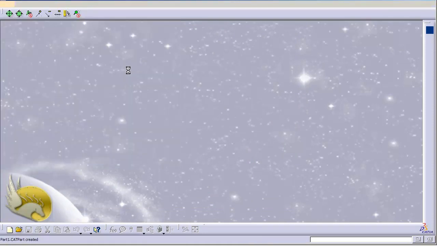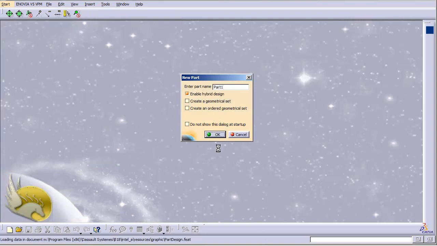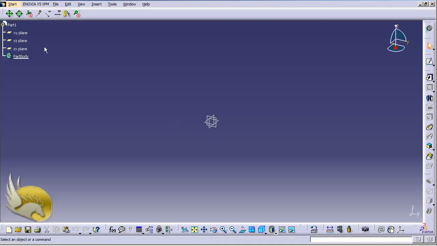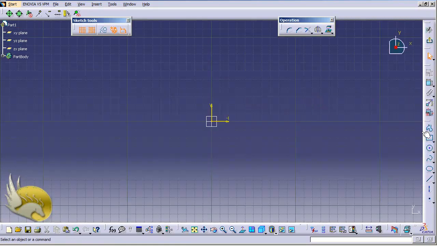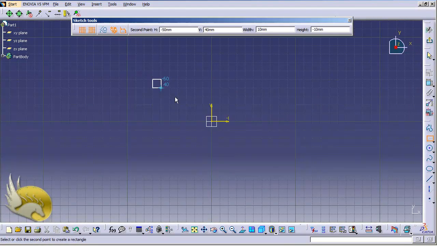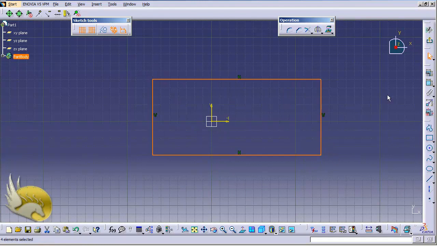The first thing I want to do is to go to the part design environment, and Part1 is the name. That's okay. Let's select one of the views. For example, the XY plane is okay. Go to the sketch environment, and here I want to draw a simple rectangle like this. Okay, now I want to add some constraints here.